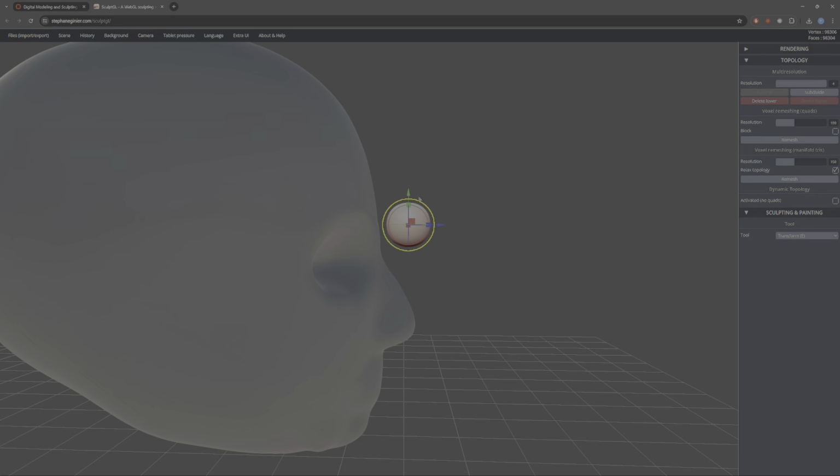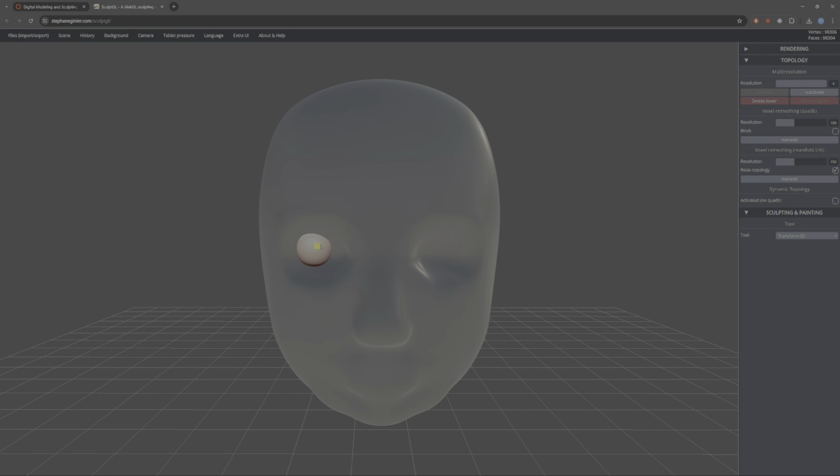which is a constraint. So it's only going to move up and down, or only going to move forward and backward. There you go, like that. There we go. So there's our eyeball. And if you want to duplicate it, we go to duplicate selection, copy selection. There we go. Now there's two of them in there. So there we go, two eyeballs.